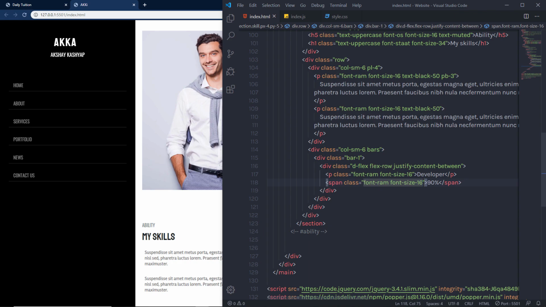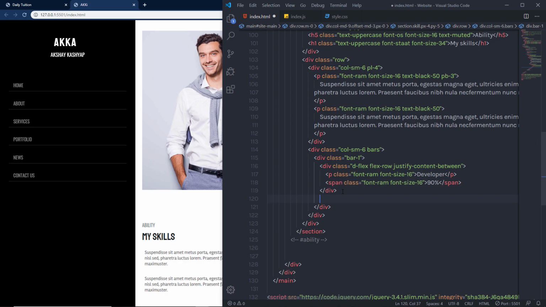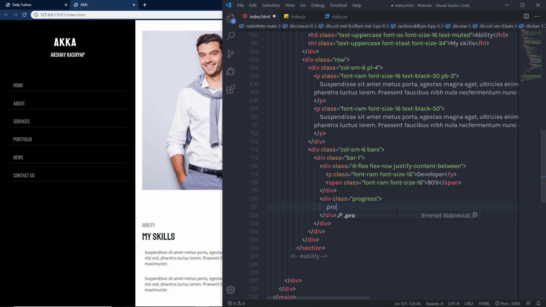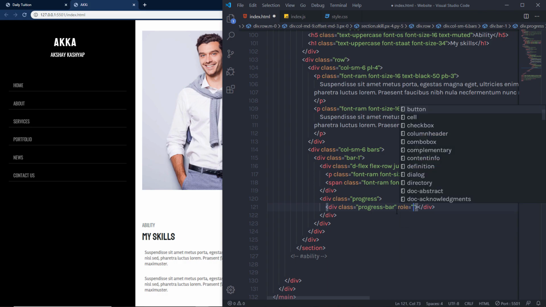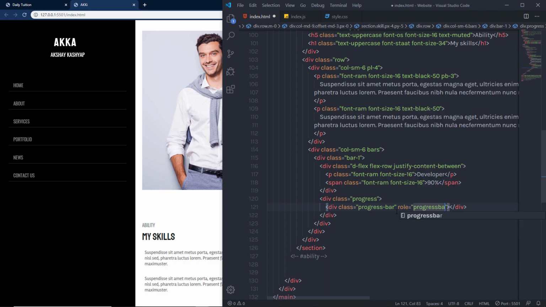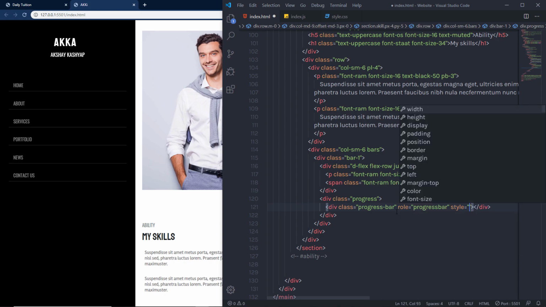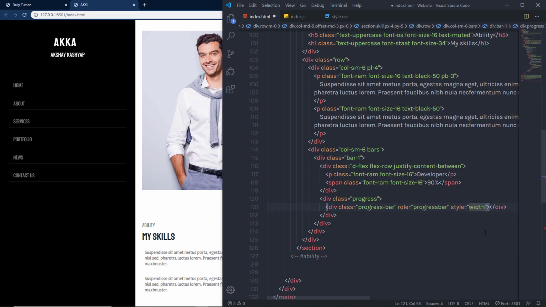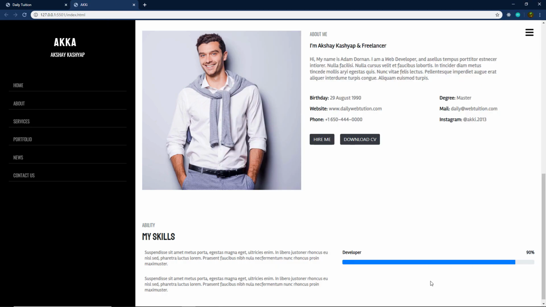Just out of that, just after this div down here, I'm going to add a Bootstrap progress bar. So I'm going to simply add here a division tag with the class progress. Now keep in mind, I'm using this Bootstrap progress class here. Now just out of that, in this div, I'm going to create another div with the class progress-bar. And I'm going to specify role to it. The role is going to be progressbar. Then I'm going to specify style. And in the style, I'm going to specify width is going to be 90%. Save the changes. You can notice I have the progress bar here, the Bootstrap progress bar.